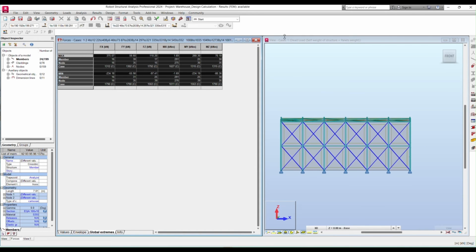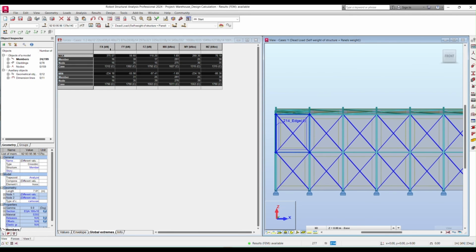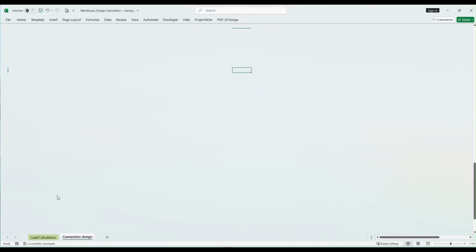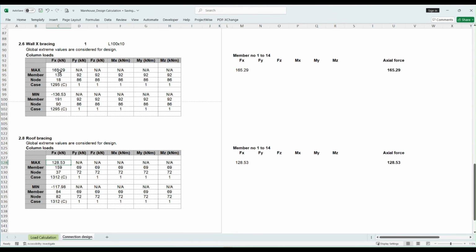Here we need to copy the bracing members which we have selected and paste them into this table and press enter. You can find that only the selected members' force values are listed here. Then we can copy and paste into our Excel sheet. So these are the values we need to enter. 39.82 is our axial force for the bracing member which we have selected.